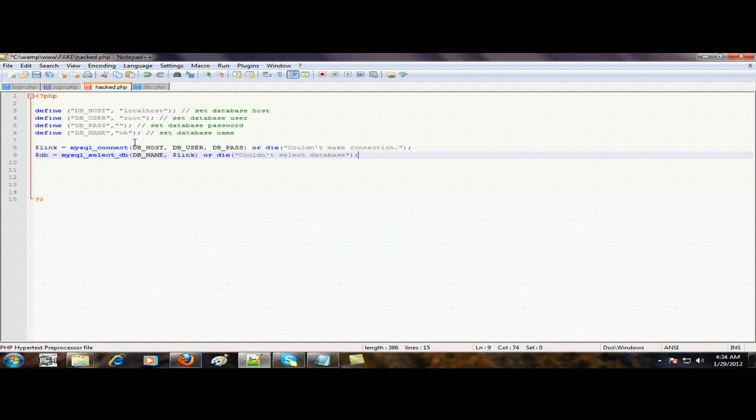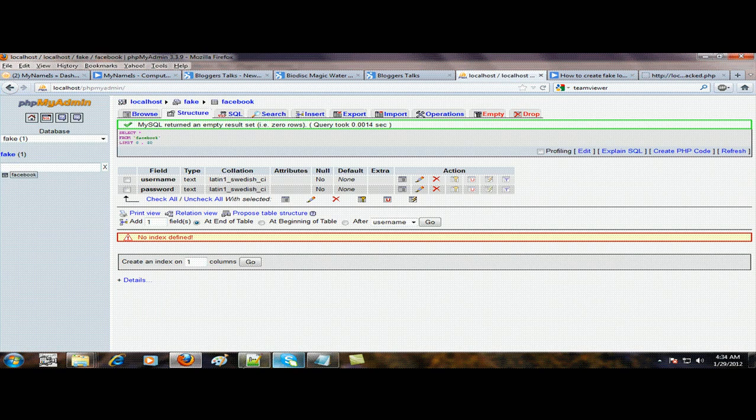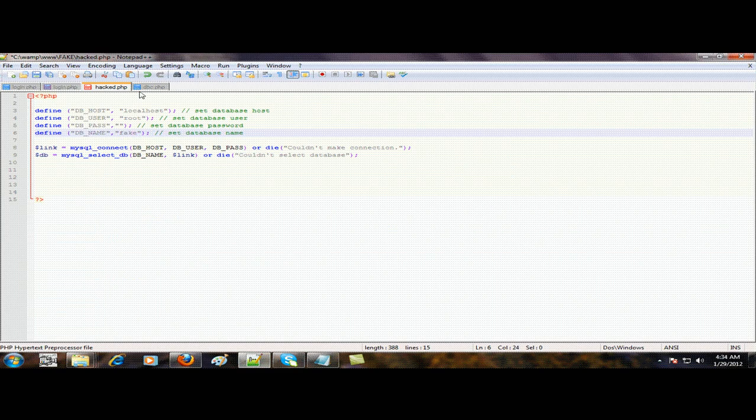This code is used to connect to the database, and we have to configure these settings here. We have database host, which used to be localhost generally, unless you have configured it on your own, and user will be by default root, and there won't be any password, so keep it blank. Don't even leave a space like this, just leave it blank. Now the database which we have created in localhost was fake, so we will be writing here fake.